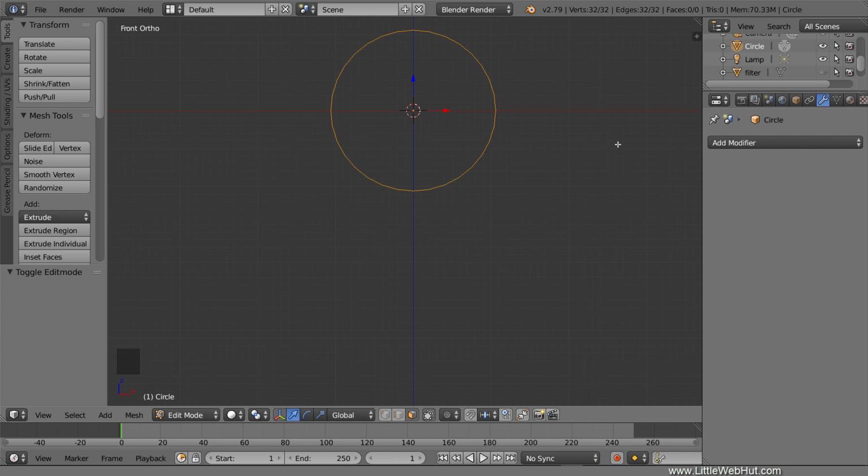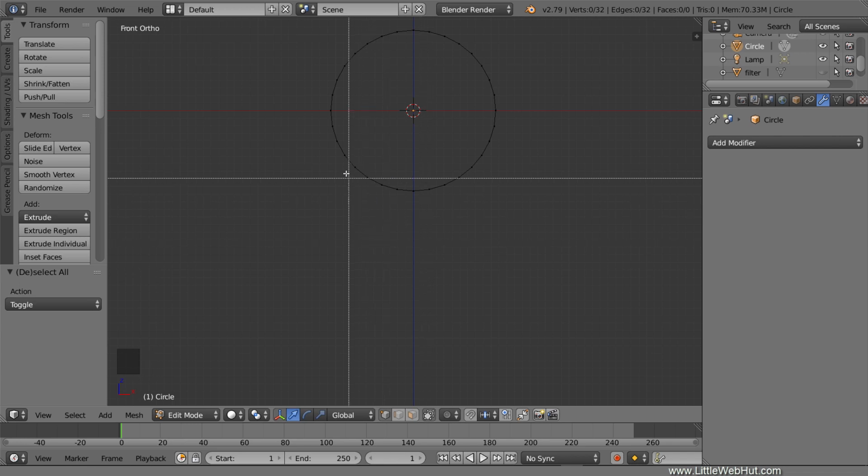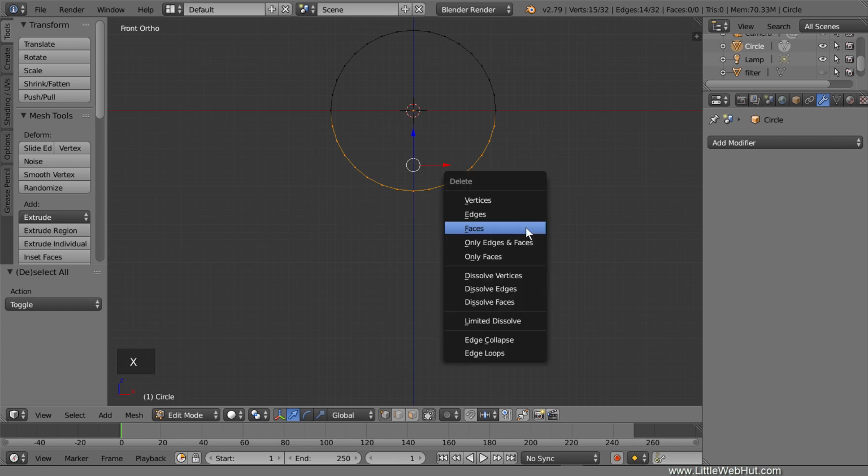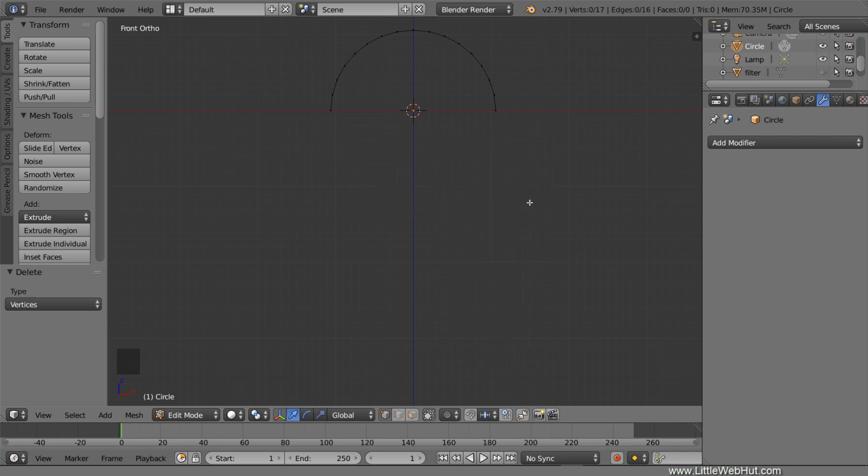Next, we're going to delete the bottom half of the circle, so click the Vertex Select button. Then press A once or twice until nothing is selected. Then press B for Border Select and select all of the vertices below the center, but not the center vertices. Then press X to delete and select Vertices.